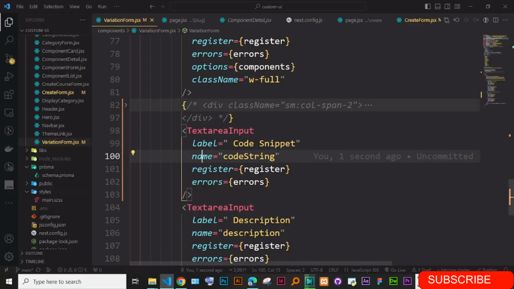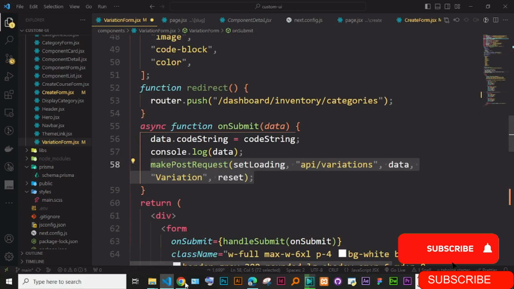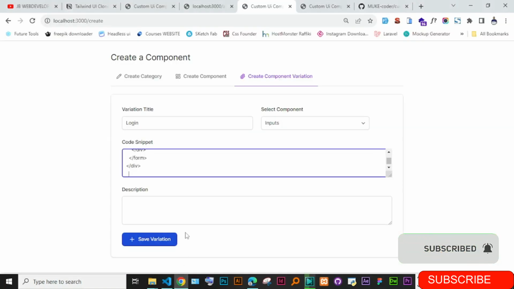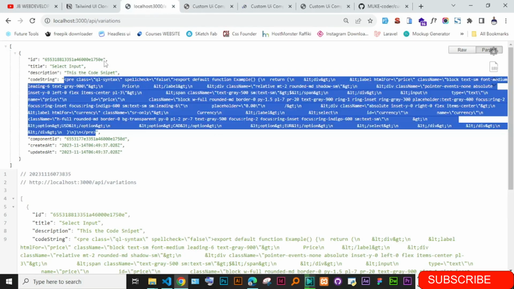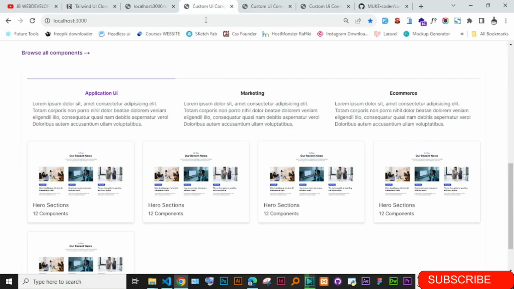Okay, just copy this, and I'm going back here to paste this. And by the way, I commented out this API endpoint, so just uncomment this. I think this is going to refresh. Just a second. Okay, now let's look at the one we had created earlier. We had created the one with the name, title, select input. Okay, so this is okay.